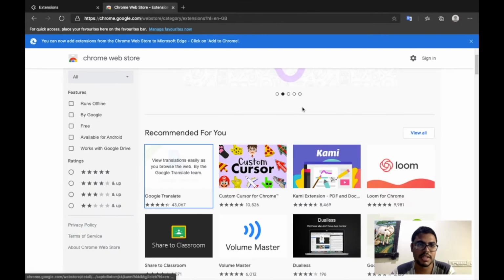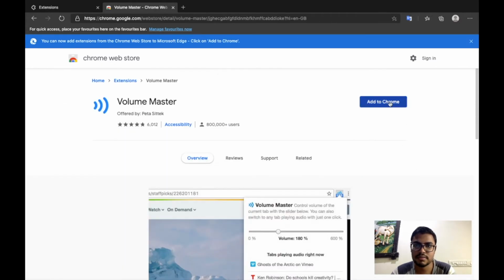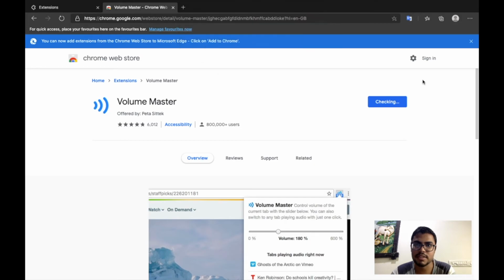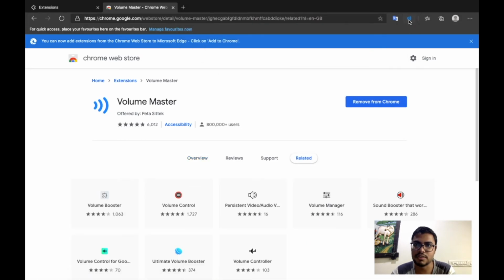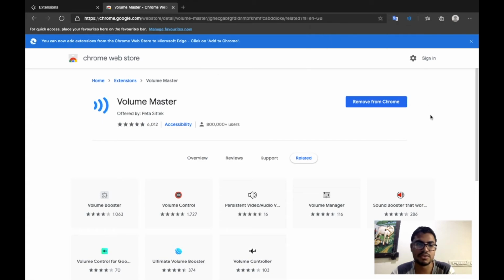Now follow the same procedure for other extensions like Volume Master. I'm just randomly installing any type of extensions. Click on add to Chrome, add extension, and within few minutes it will be installed. Like it's installed here. Click on that. So we have successfully installed the Chrome Web Store extension in Microsoft Edge.